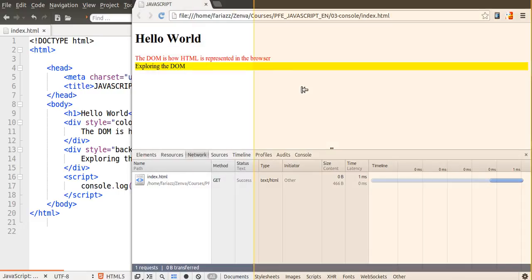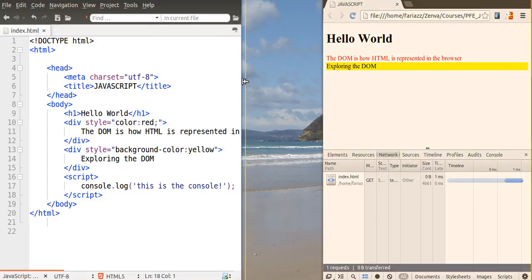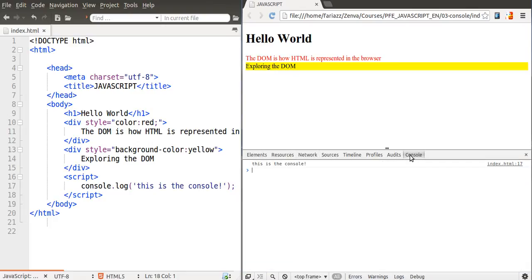So that's about it. That's the console. Feel free to explore it. Keep it always open when you're doing web development. And yeah, it's time to actually get started with the language now. We're going to cover variables in the next video.